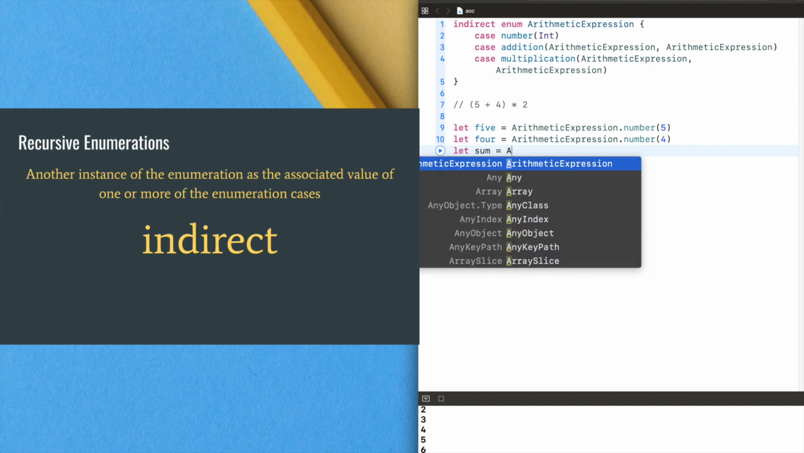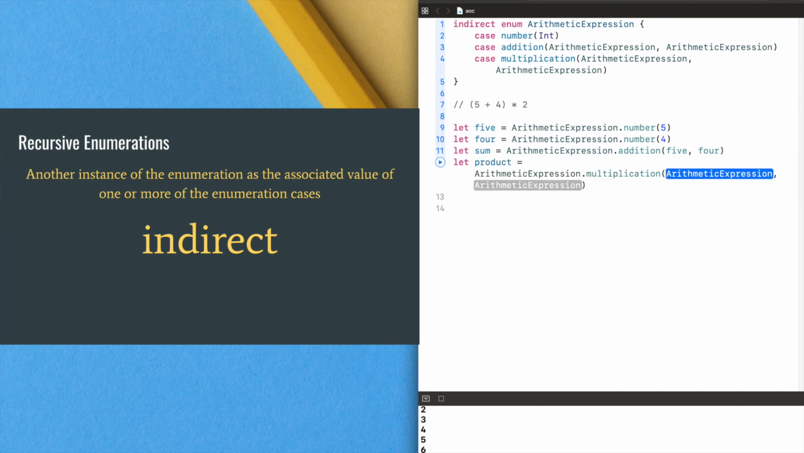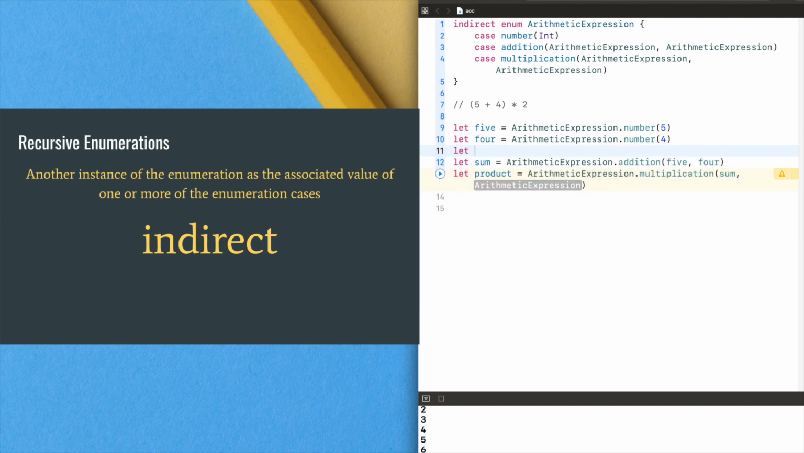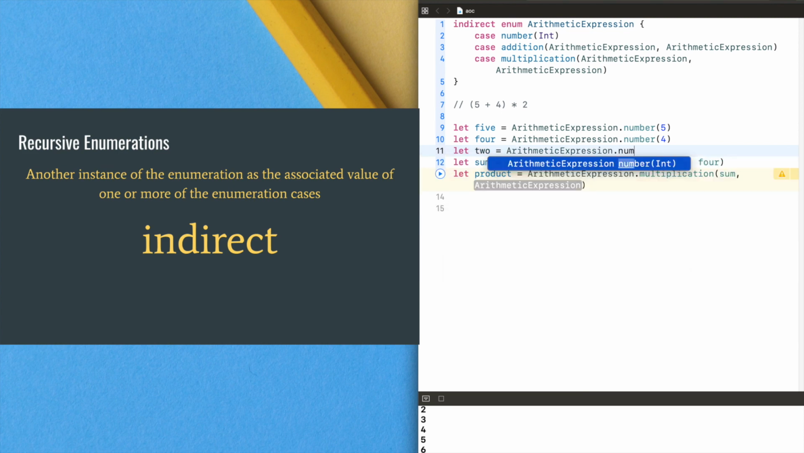Let sum is equal to ArithmeticExpression.addition of two expressions, that is 5 and 4. Then product is equal to ArithmeticExpression.multiplication. We need multiplication of the sum and 2. So we have the sum, and let two equal to ArithmeticExpression.number of 2. So here 2.